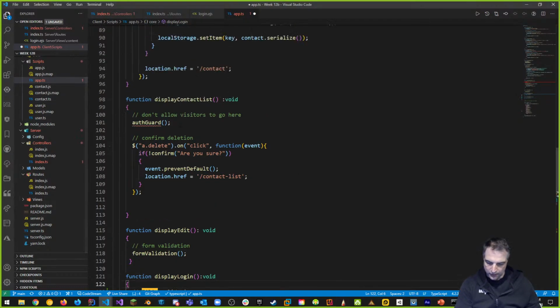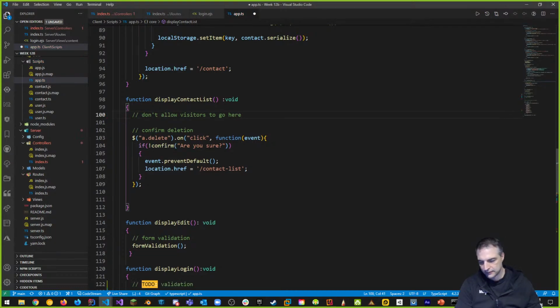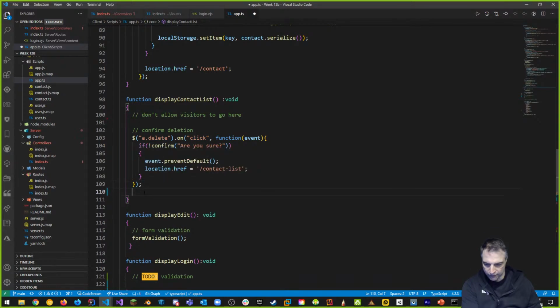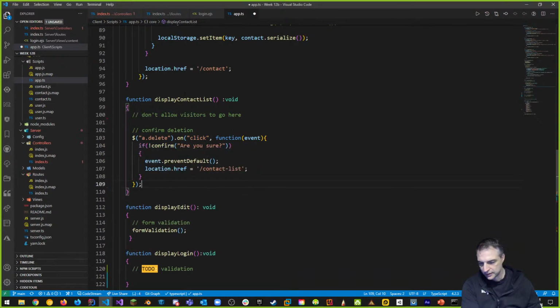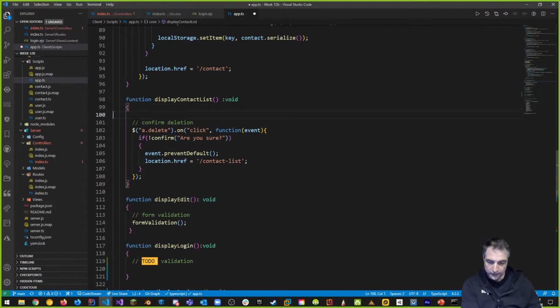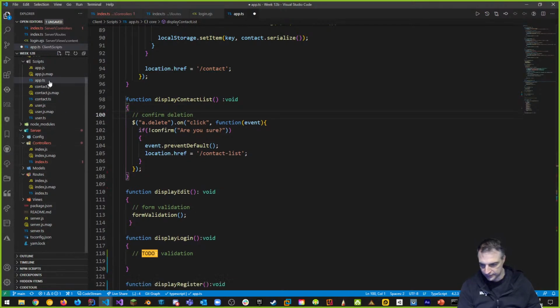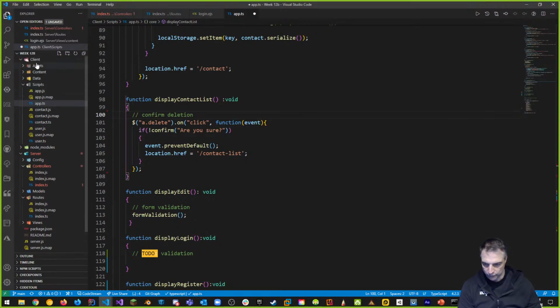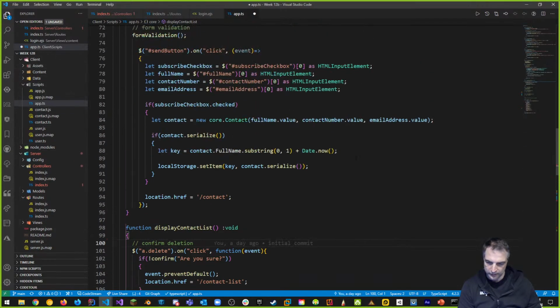Okay, auth guard, we're not going to use auth guard anymore, but we do need the delete check on the front end, because if I click on an item, I don't want it to automatically delete like we did before. We've got this little function, so that is a key function that we need to keep in there for the display contact list on the front end. So on the client side, this is on the app.ts inside of the scripts folder in client. Okay, so that's where we want to keep it.